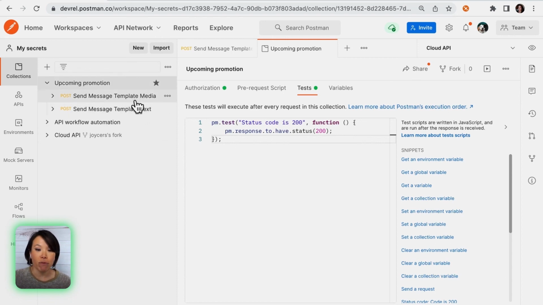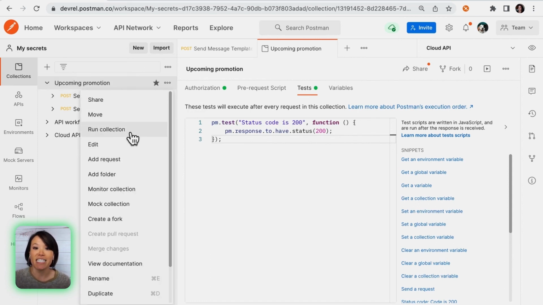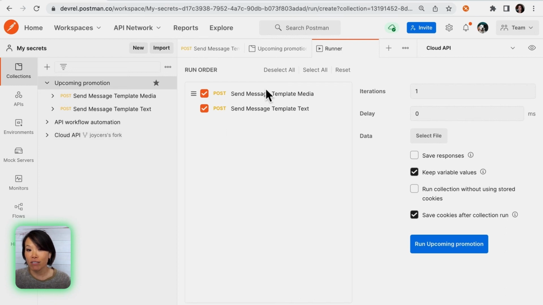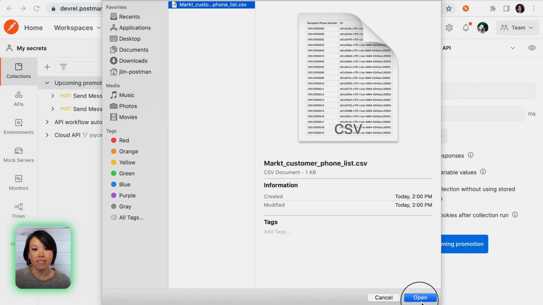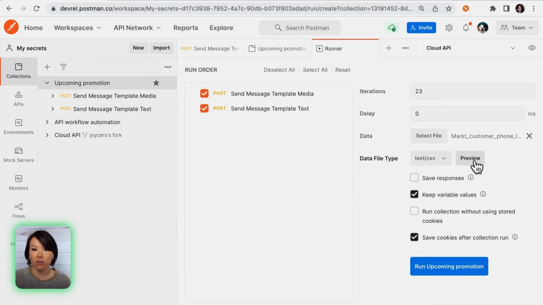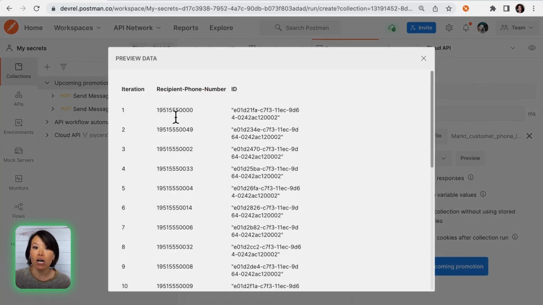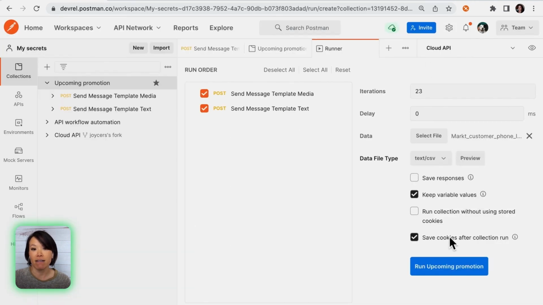So we can step through each API call individually, or we can automate even more by running this in the runner. Now there's still just 2 requests in this collection, and I'm sending it to a single recipient, but I actually have a file locally here. This is my customer phone list, and this is who I want to send my message blast to. So let's preview to make sure our CSV is formatted properly. Yep, that's the one that I want to send. And let's run our upcoming promotion collection against that CSV file.